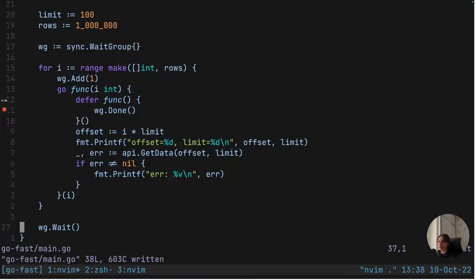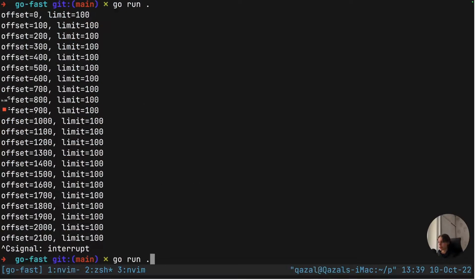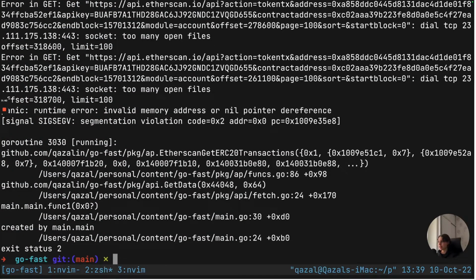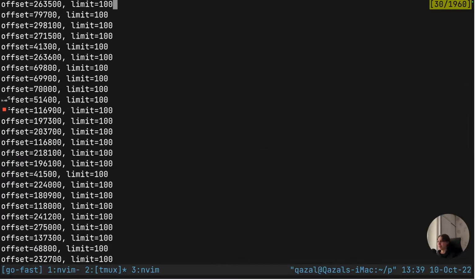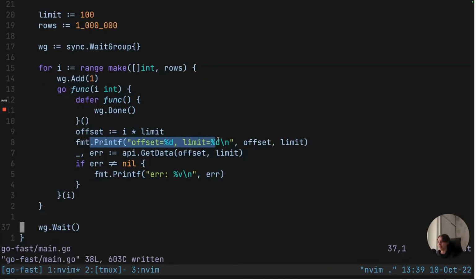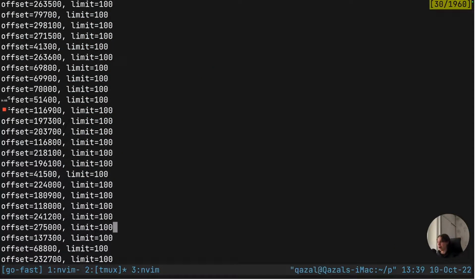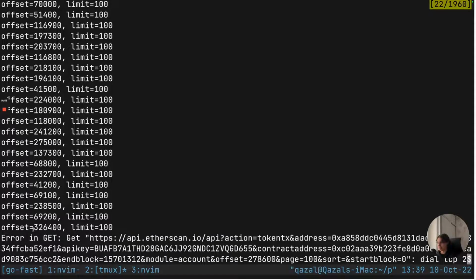That's everything that we need to do. Let's run this, see what happens, and boom, I get a failure: socket, too many open files. What happened? Let's look into it. This is where this part is helpful: you can see how many requests it made.